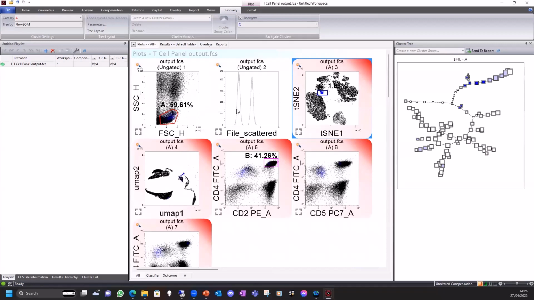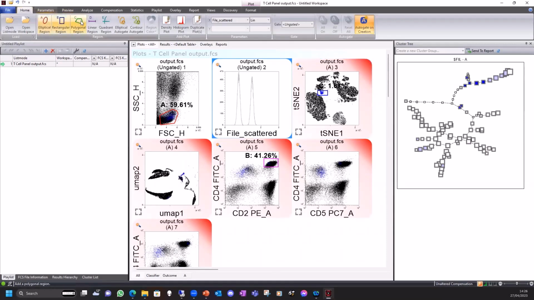Now here we had our two files. So what we can also do is say, okay, let's have a look at that plot, for example, on our two different files and see if there's any difference.